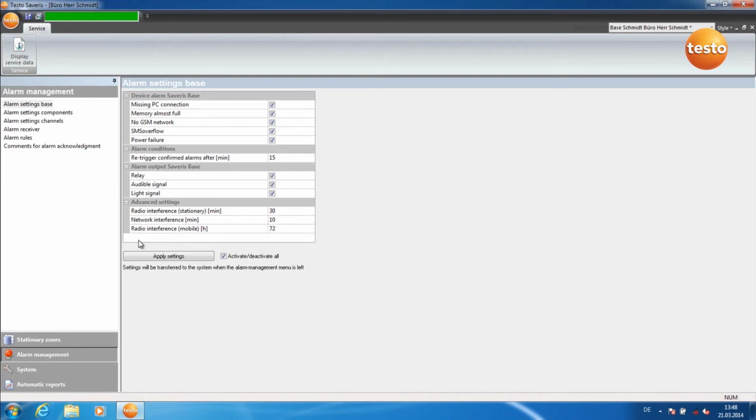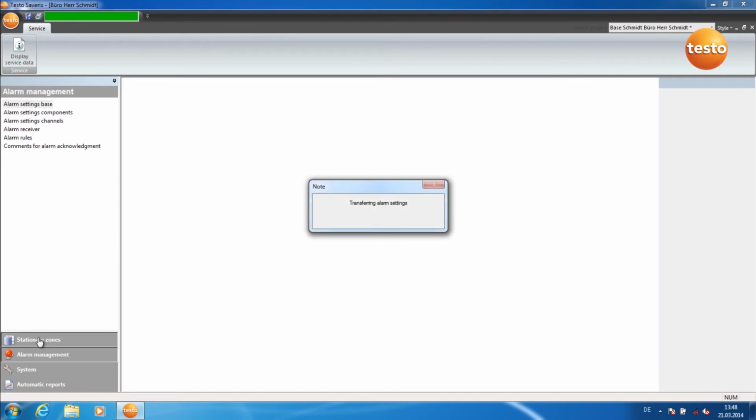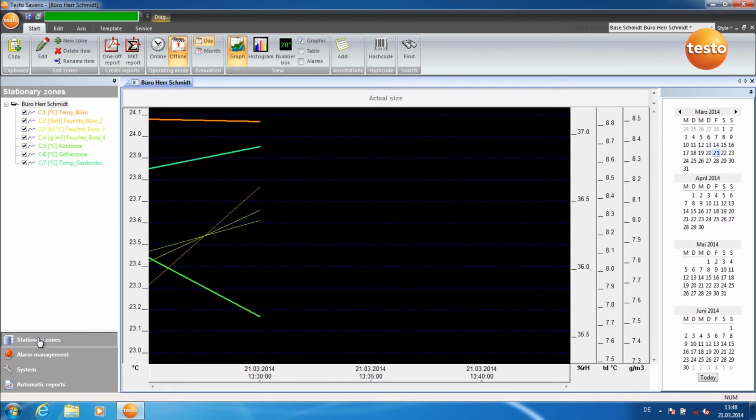Once you've entered all the settings, you click on Apply Settings. Switch back to the menu Stationary Zones and the alarm settings are transferred to the base.